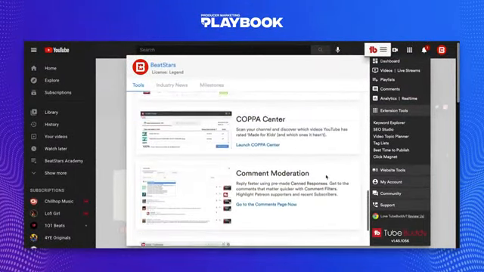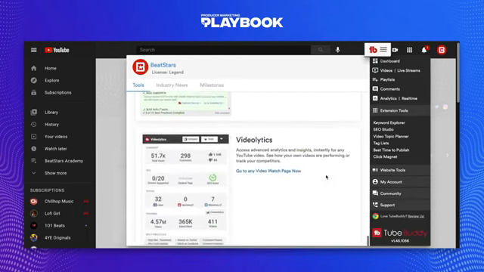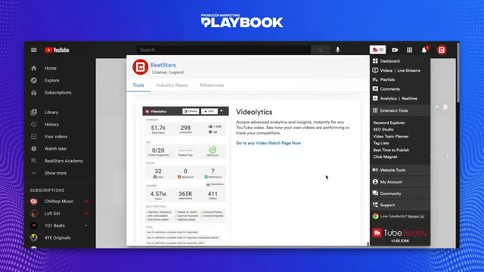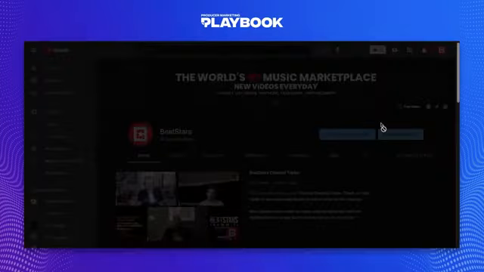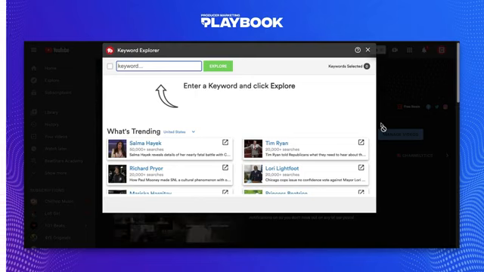From the YouTube homepage, you can click this TubeBuddy icon. This will show you some of TubeBuddy's most popular features. Today I want to focus on 3 of them: the Keyword Explorer, Best Practices Check, and Videolytics. First, to talk about the Keyword Explorer, I want to bring in our Community Director, Mike Trampy.